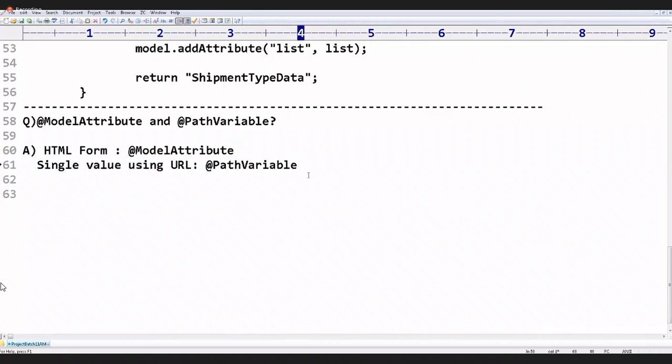Yeah, provide a single value. Exactly. If you have any other question, you can also ask here.